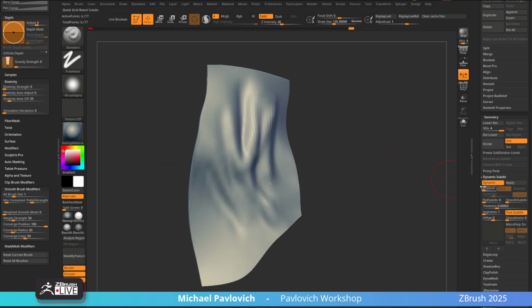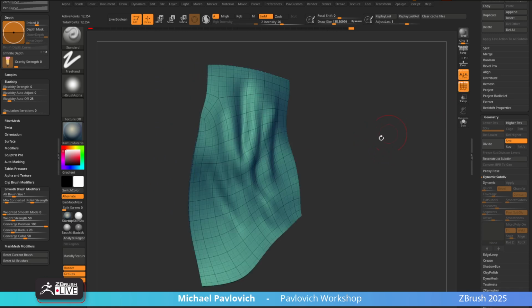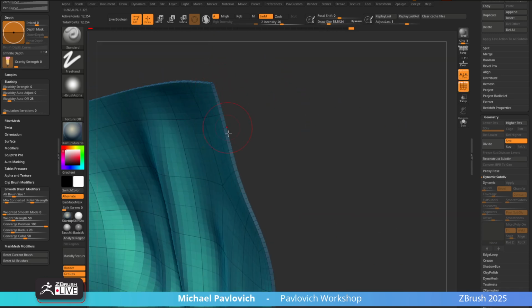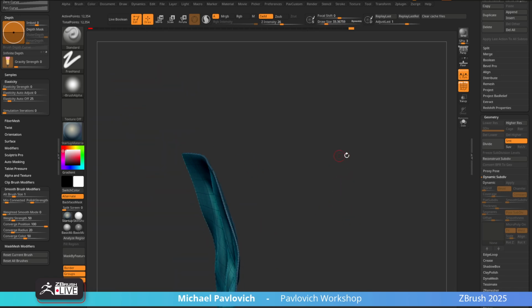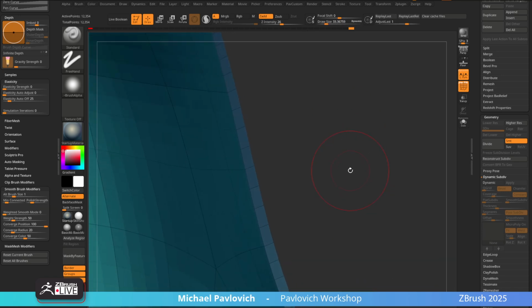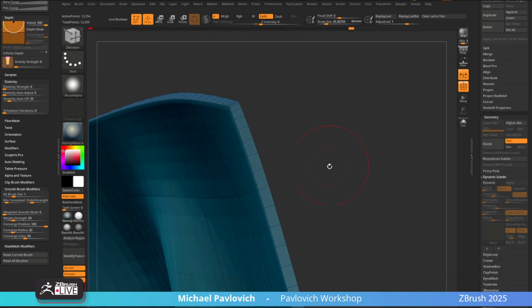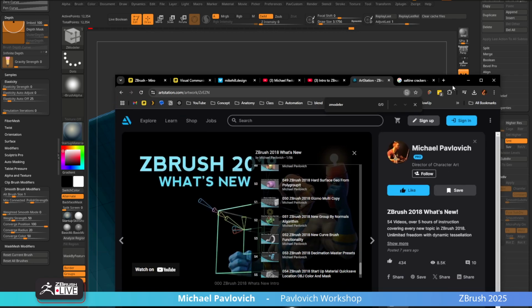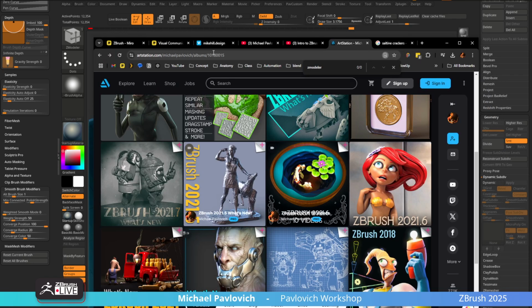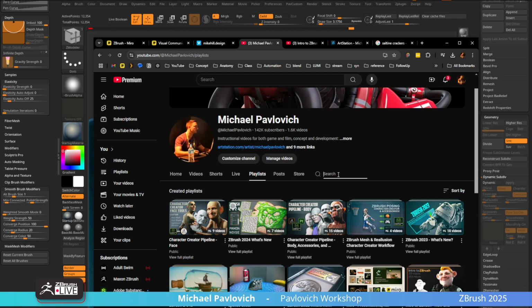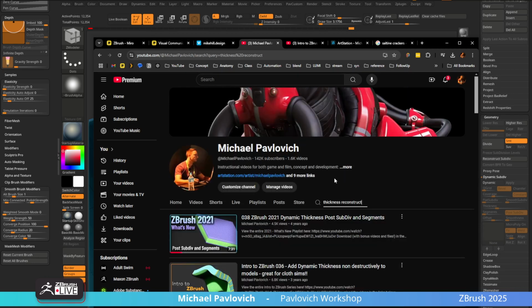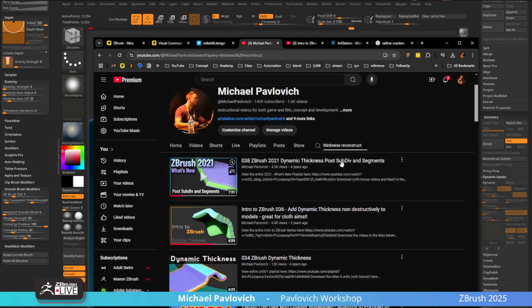If you want, you can say Dynamic Apply. It's going to kill your subdivisions, but it is going to give you that one level of thickness. If you want to get your subdivisions back, one thing you can do is B Z M, ZModeler brush. And actually, there's an algorithm or a number you can do. What is it? There you go. Dynamic Thickness Post Sub D in segments. You can use that method. If you want to watch those, you can check that out.